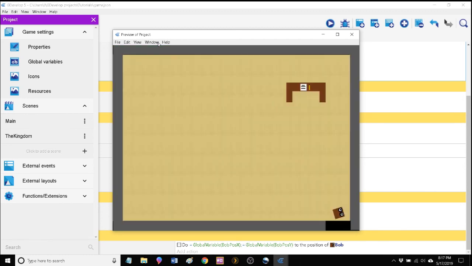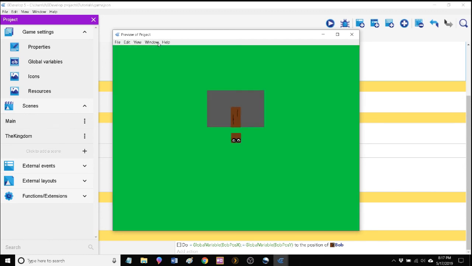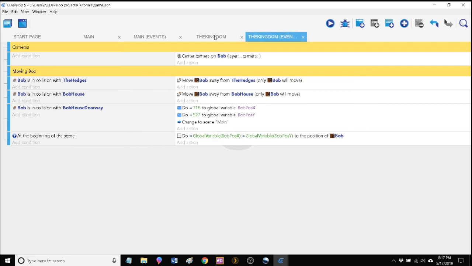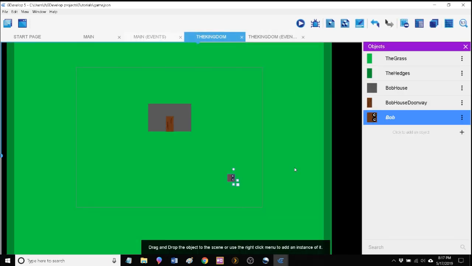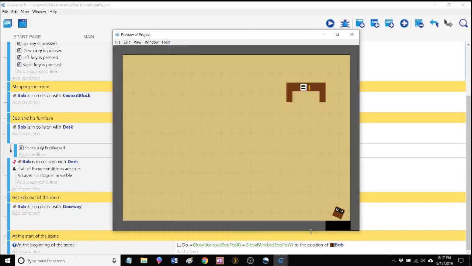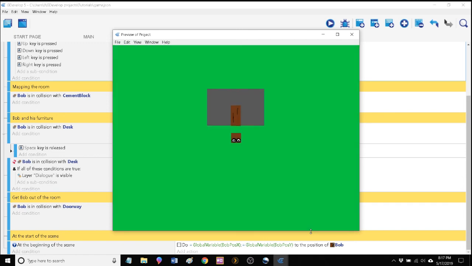Okay. We got a little bit of a flickering going on over here. But that'll get cleaned up outside of the preview. You'll see. All right, so when we preview this, as we've been doing, you see he comes right out and right out the side of the door. So now we've learned how to use global variables in order to sort of set Bob's position in a given scene.